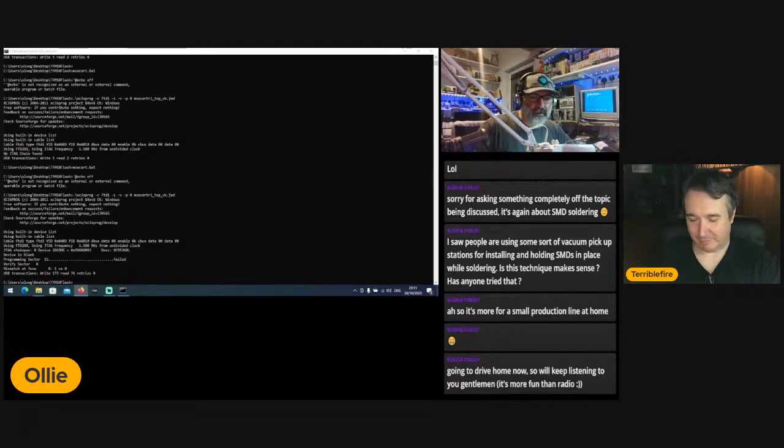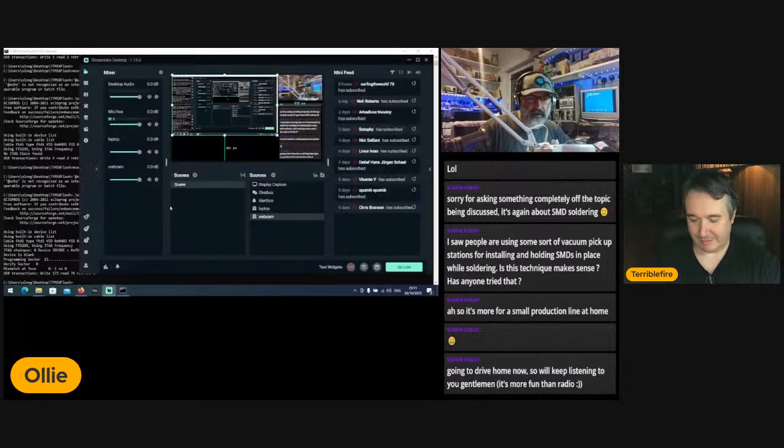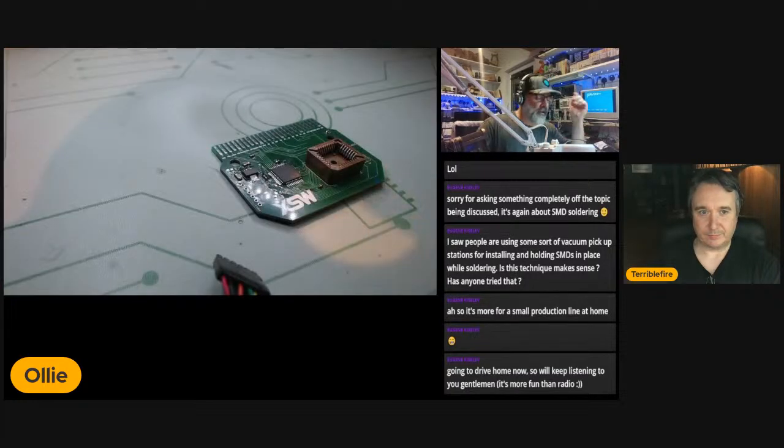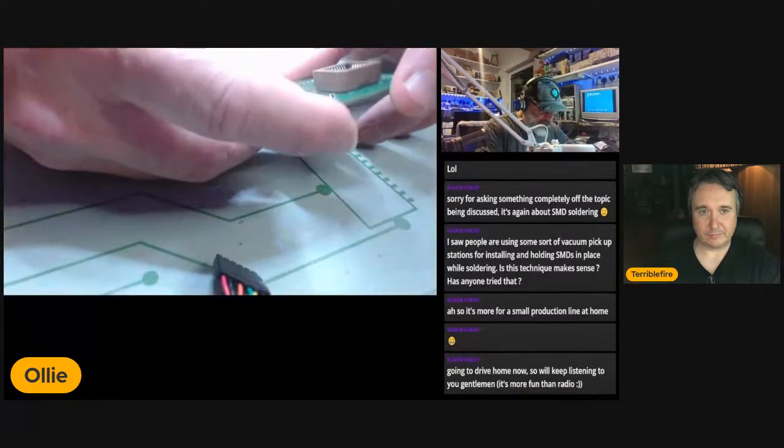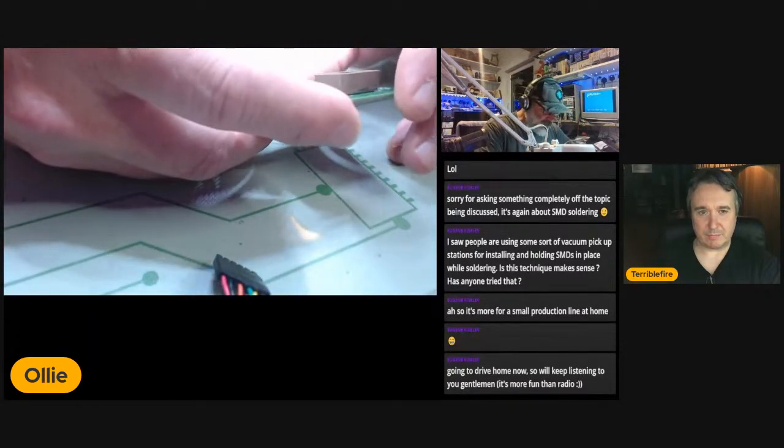Okay, let me get rid of this screen. Yeah, I removed the JTAG before. I'll reprogram it afterwards. But yeah, it picked it up. That's all I wanted to see.